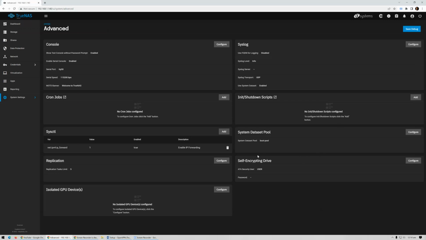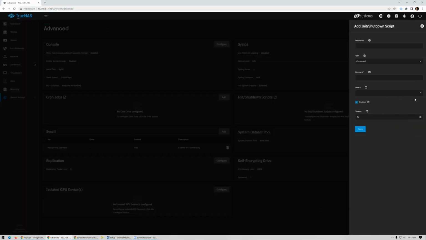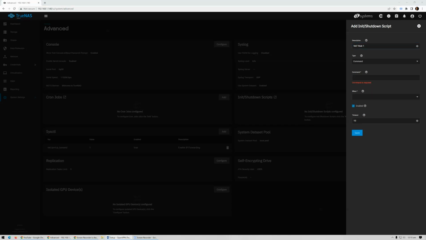And then we need to do some source translations. Also in the Advanced tab, in Init/Shutdown Scripts, hit Add. The description, in my case, I just call it let rule run. It's a command. The command will be nft, and when is pre init, and hit save.